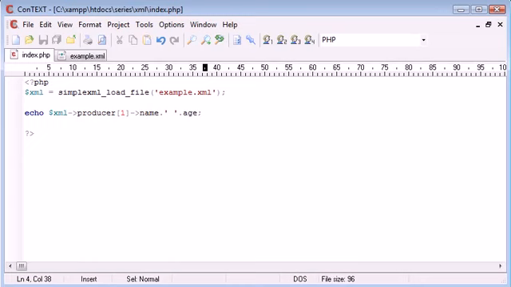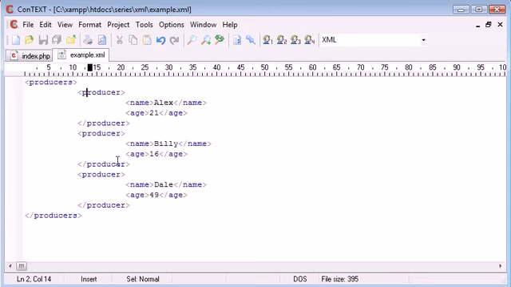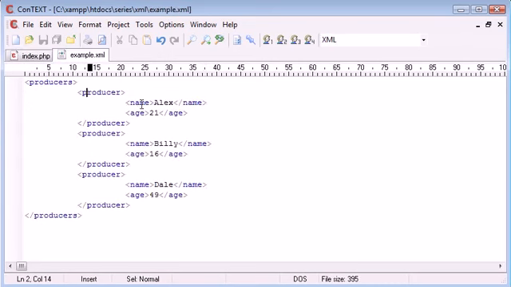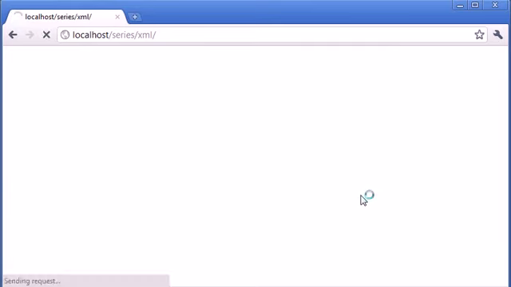Let's recap what we've done so far. We've opened up our XML file. We have echoed out our XML producer at location 1, which is the second producer, remembering we start at 0. Then we're echoing out the name and the age, which are the 2 tags inside. So let's come and refresh in here.